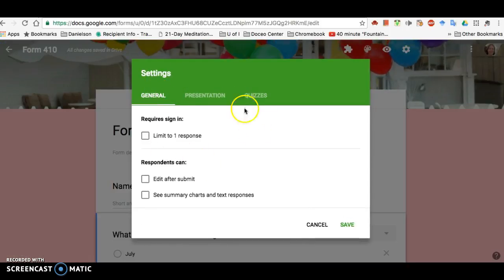Okay, so settings button is probably one of the most important here. General settings, I can require a sign-in if I want to. If you're going to do that, you want to make sure everybody has a Google account. Okay, so I'm not always going to use that. I can also say that respondents can edit after they submit or see a summary of charts and text responses after they submit, so all up to you.